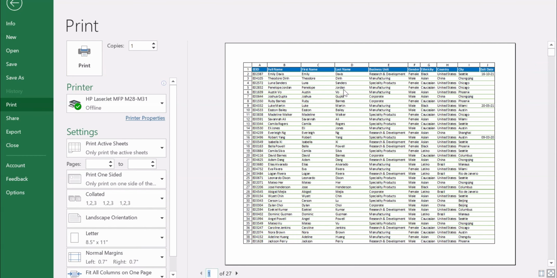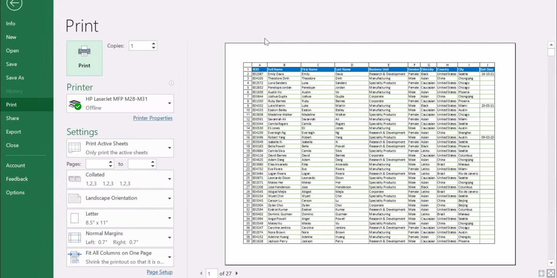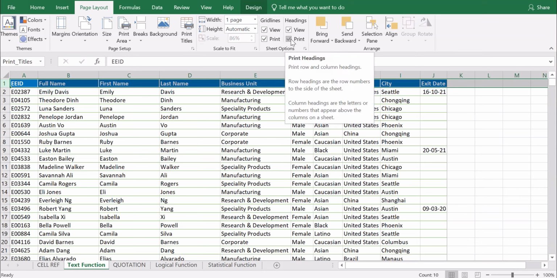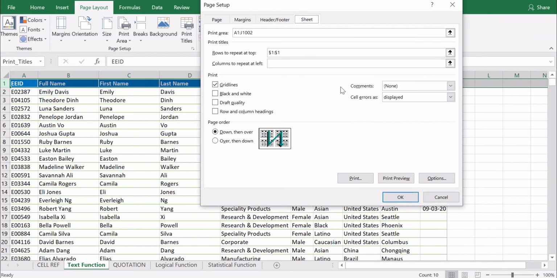Then also you can actually select your gridlines to show. In order for the gridlines to show, you also come over here and then select the gridlines. If you want the gridlines to show, then you click on this, then you're going to have the gridlines showing on your document. But I don't need the headings to show, so I'm going to go ahead and just uncheck this, and then I will leave the gridlines selected. We have already selected the rows to repeat as row 1.